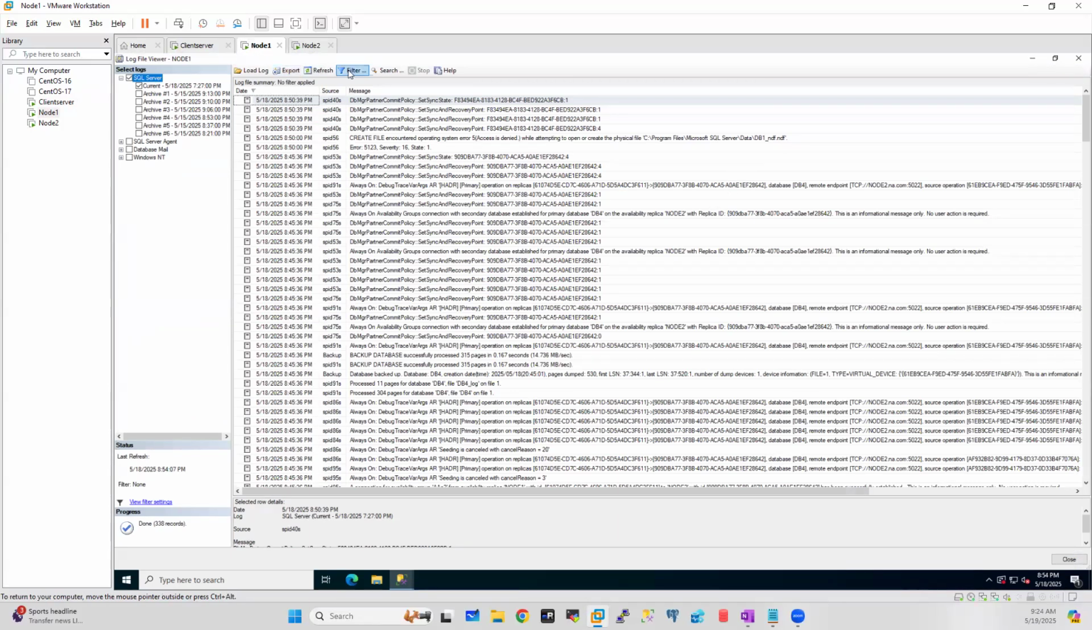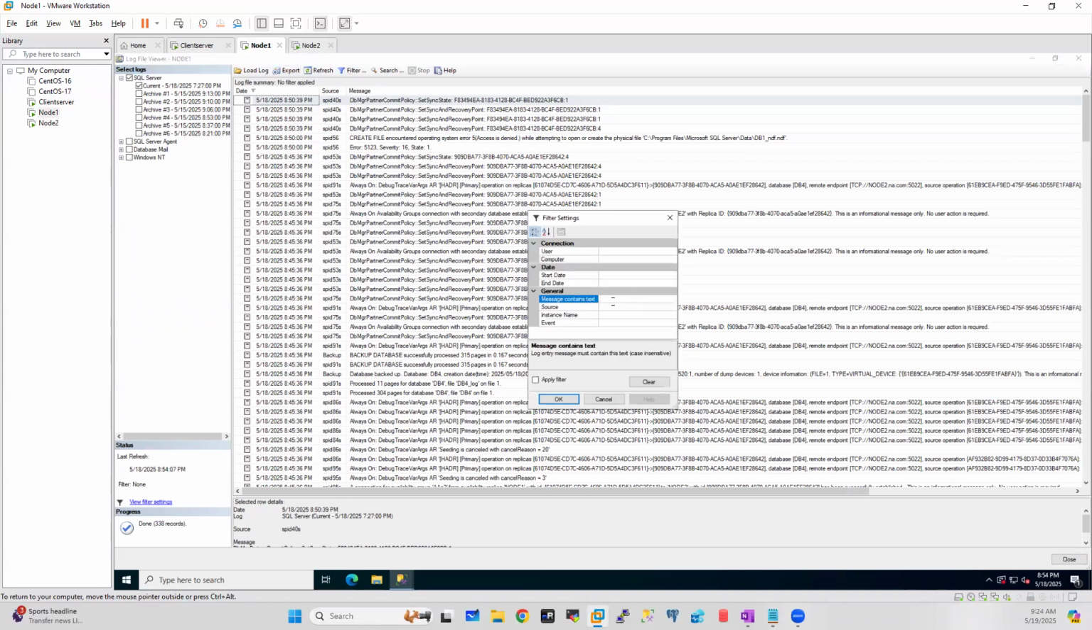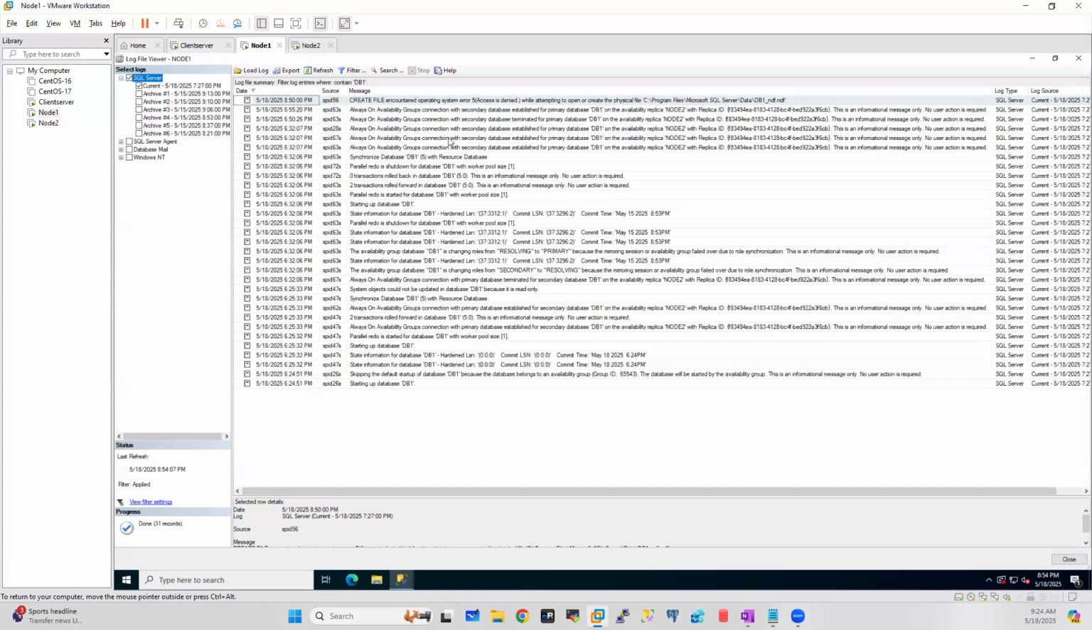What is the database? DB1, right? Let's filter with DB1. Apply the filter. Now see, it is clearly saying it cannot create a file, operating system error access denied. Sandeep, you got the solution, right?